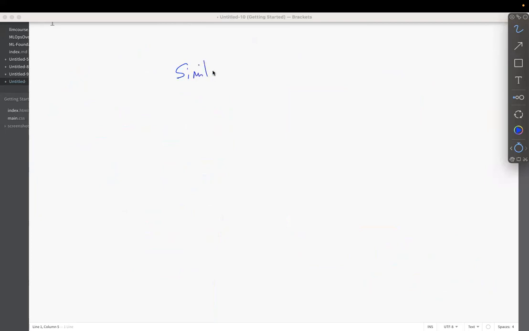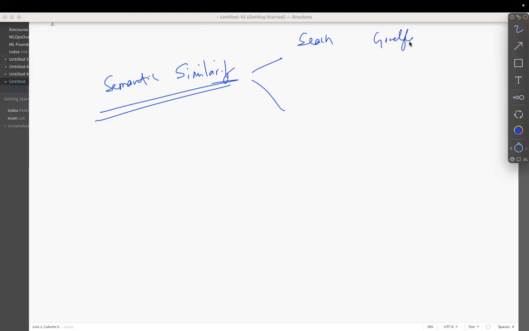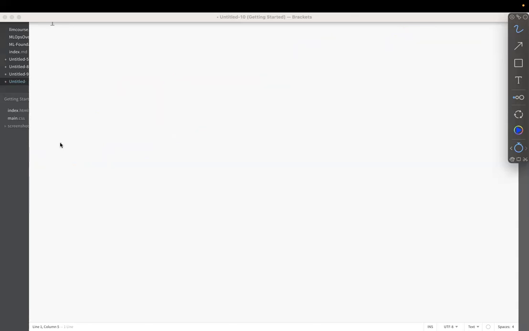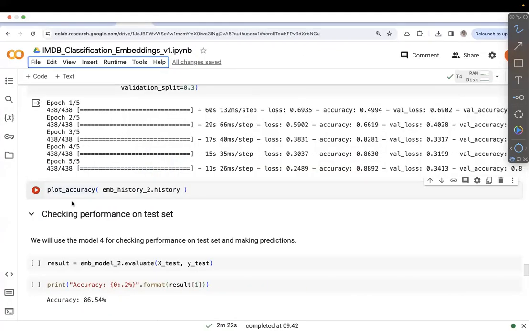Semantic similarity is a very important concept today. If you look at search engines, whether Google search or enterprise search engines like Elastic, they have all moved away from inverted index search to semantic similarity search. Most of them are based on this concept of embedding. We'll look at some of these ideas, and in fact we have an example where we'll do semantic similarity.